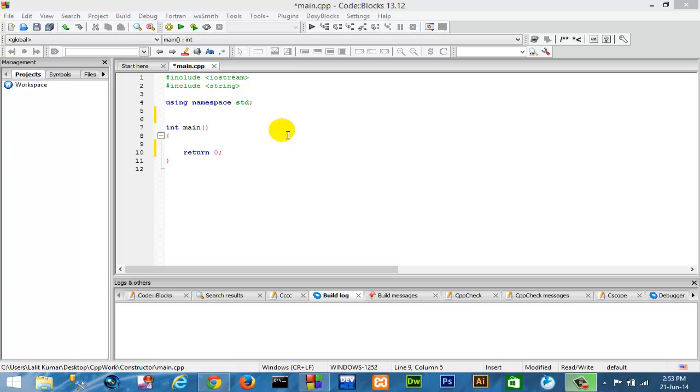So what is a constructor? A constructor is a function that gets called automatically as soon as we create an object, and a constructor doesn't return anything. And one more thing, the constructor name is always the same as the class name.